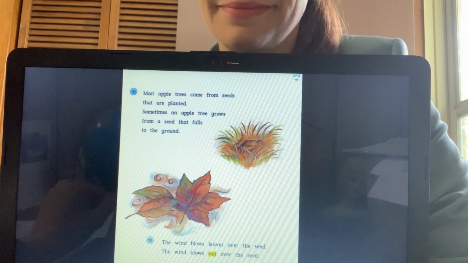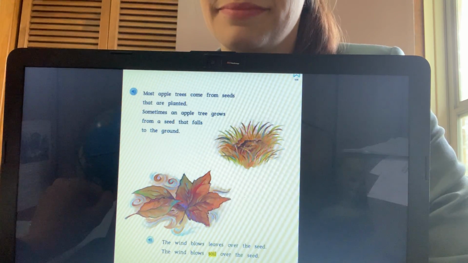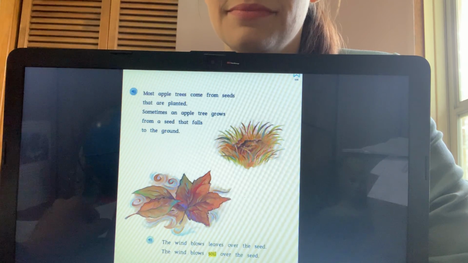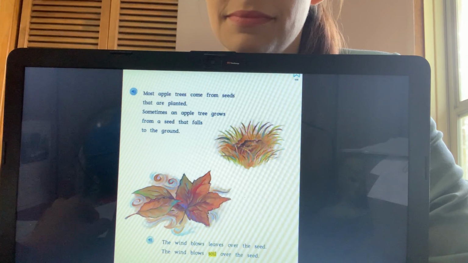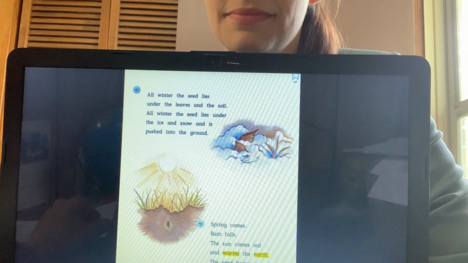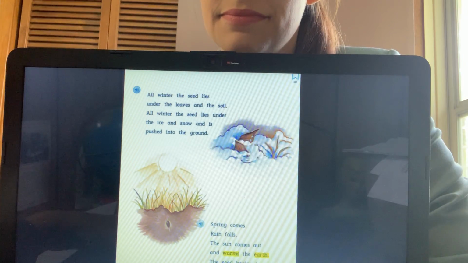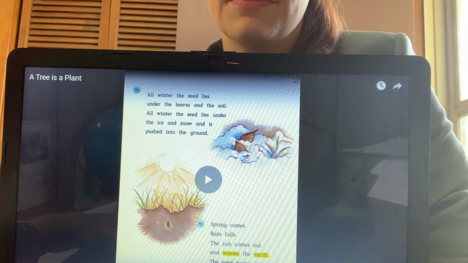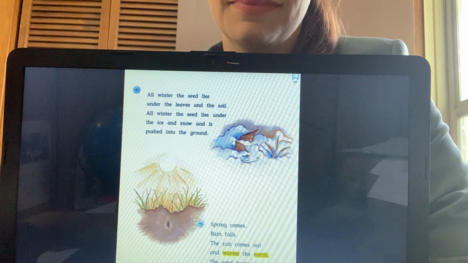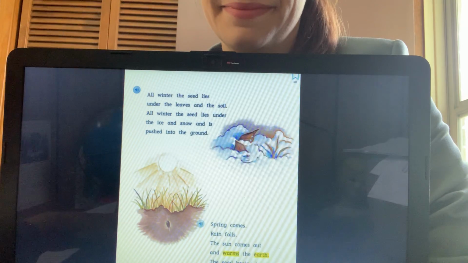Most apple trees come from seeds that are planted. Sometimes an apple tree grows from a seed that falls to the ground. The wind blows leaves over the seed. The wind blows soil over the seed. All winter the seed lies under the leaves and the soil. All winter the seed lies under the ice and snow and is pushed into the ground. Spring comes, rain falls. The sun comes out and warms the earth.